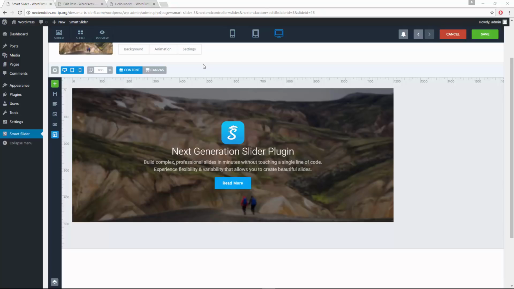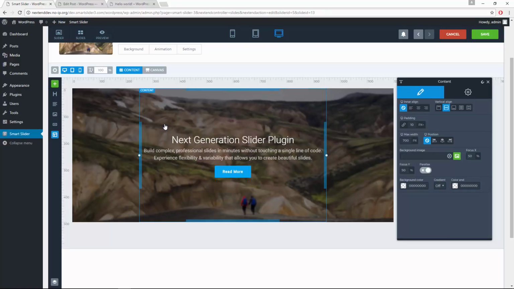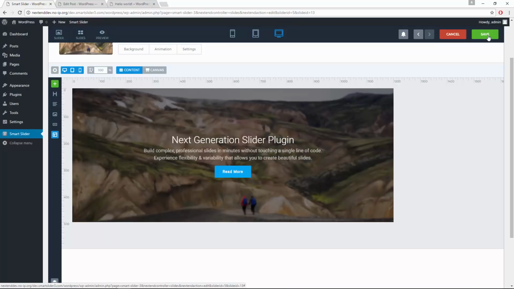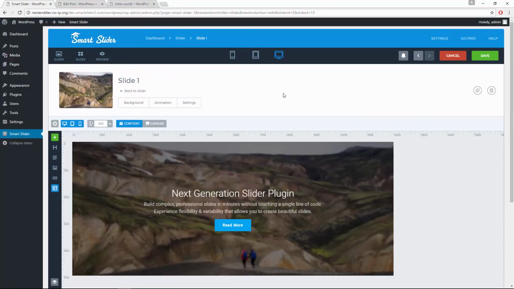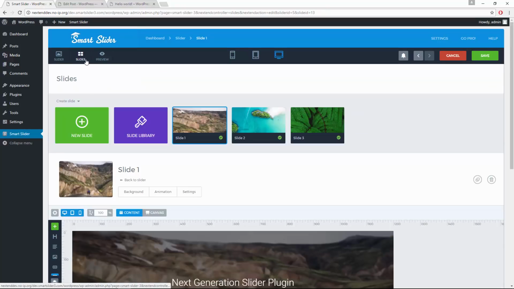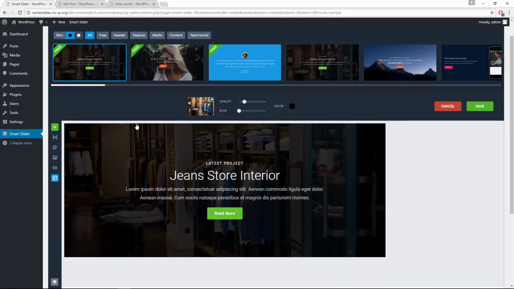When you move your cursor over a layer, you can find options to delete or duplicate that layer. I won't need this layer now. Okay, I'm ready with my slide, so I will save it. Now I would like to show you the slide library, which is a pre-designed slide collection. You can find a purple button near the new slide in the slide list. You can add these slides with one click.